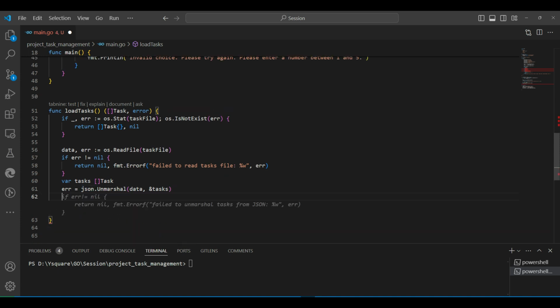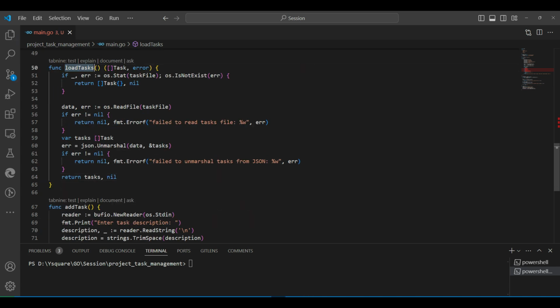Okay, so whatever the task, it will fill all the unmarshal, meaning all the bytes, it will convert the JSON to bytes, and we will receive all the tasks over here. Okay, but if for some reason we get an error over here, we should write one message over here: return null, fail to unmarshal the JSON, meaning fail to convert into the JSON. If everything goes well, then we can simply return it also over here. So this is the load task.